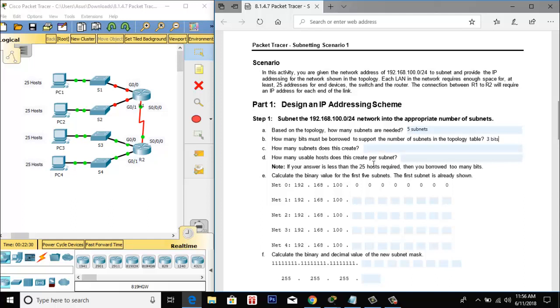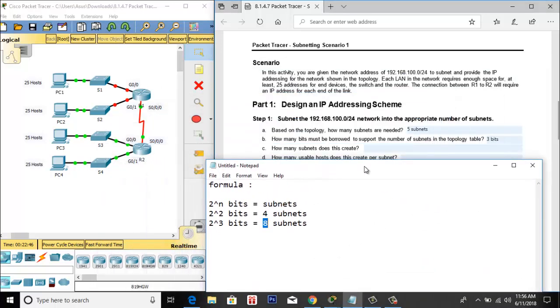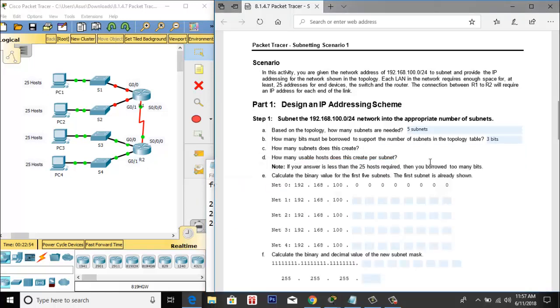How many subnets does this create? When we borrow 3 bits, obviously we will get 2 to the power of 3. That means 8 subnets. So as I said before in the formula, if we borrow 3 bits, then we get 8 subnets. So 8 subnets. And how many usable hosts does this create per subnet?